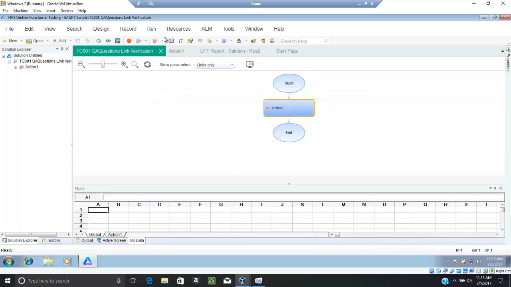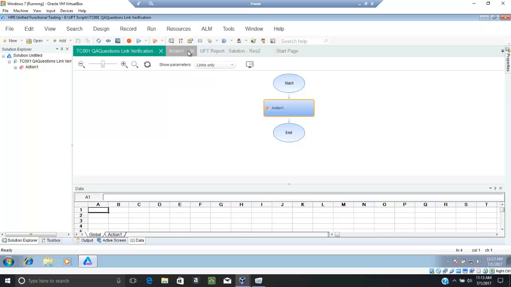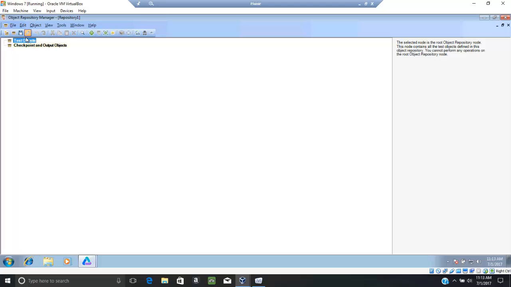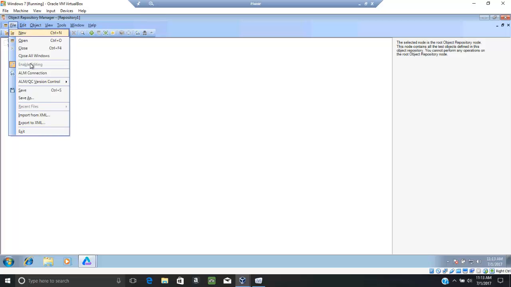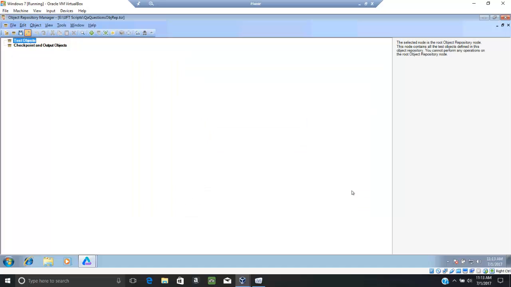Now the next task, we are going to learn the shared object repository. I'm going to create a shared object repository here, and I'm going to click File, Save As. I'm going to save that in the same place. I'm going to name this QA questions opt. And from there, let me go to my code.